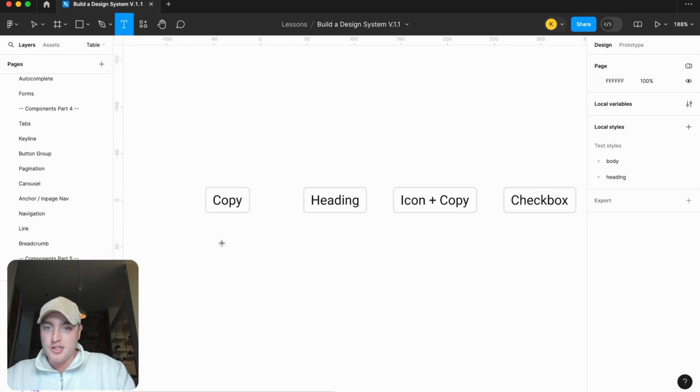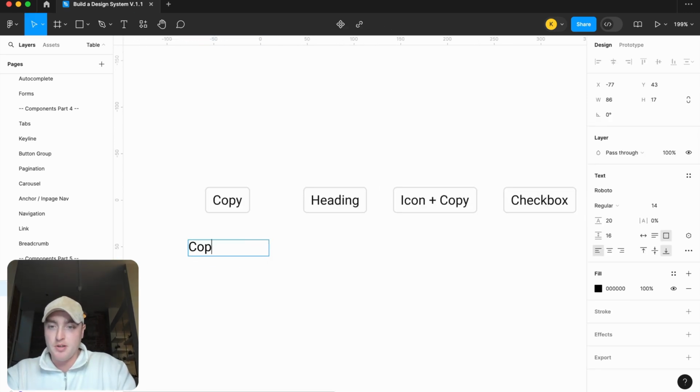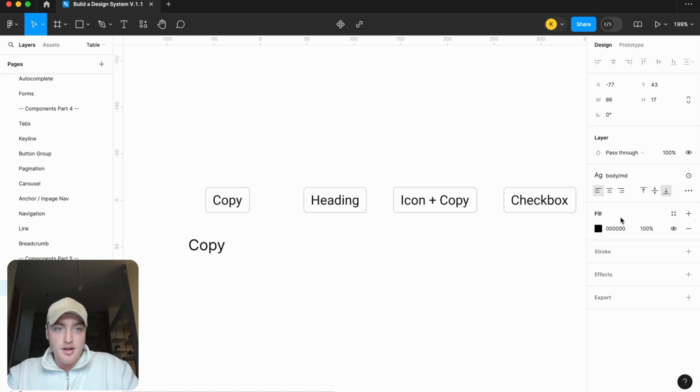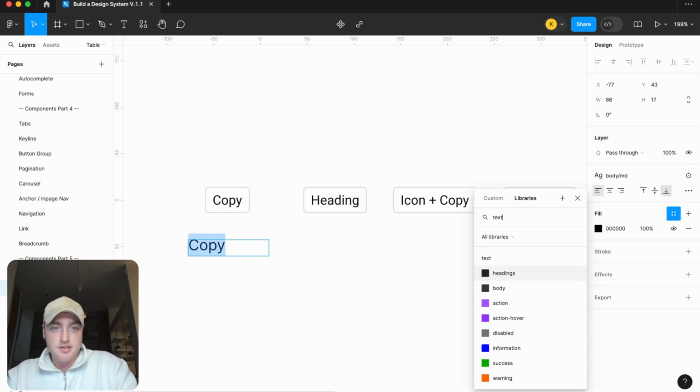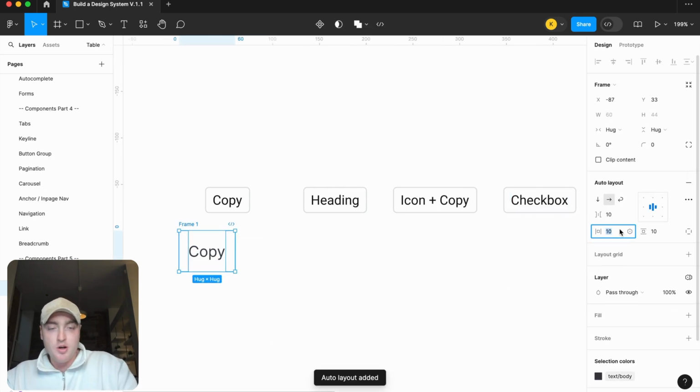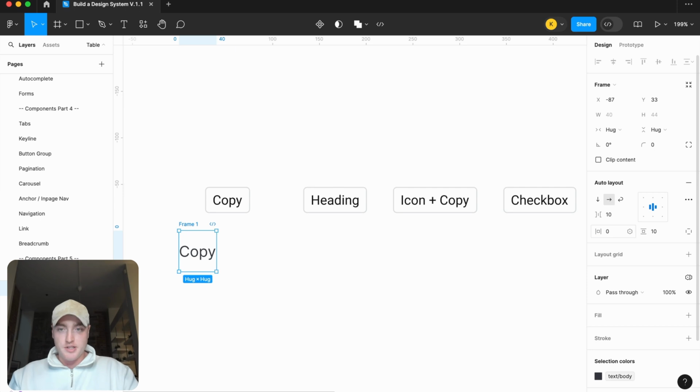So let's start off with just our basic copy. So let's maybe just go copy. Let's set this to our body medium, our text body. Let's go ahead and add some auto layout here. We're going to remove the horizontal padding altogether, and we're going to adjust the vertical padding to 2.